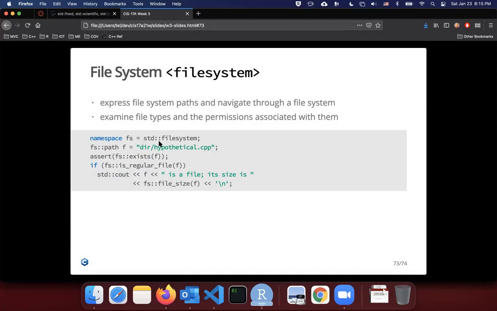The file system classes and entities are defined in the namespace std::filesystem. That's kind of too long to type, so we're going to make a namespace alias called fs. Here we make a path object. By the way, this is the assignment form of initialization. You can use the curly braces initializer instead. That's actually preferred, so you should do that.